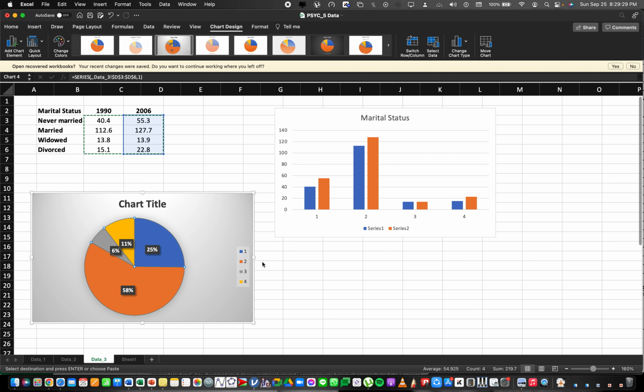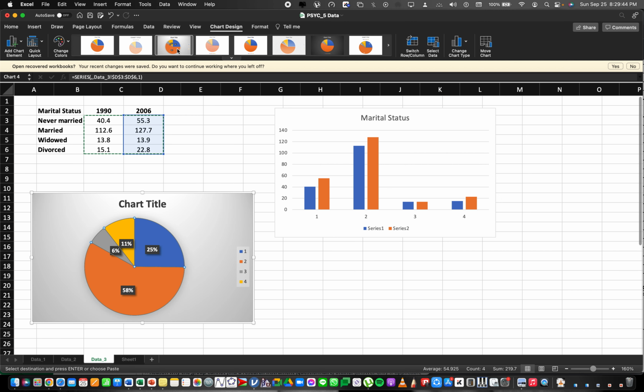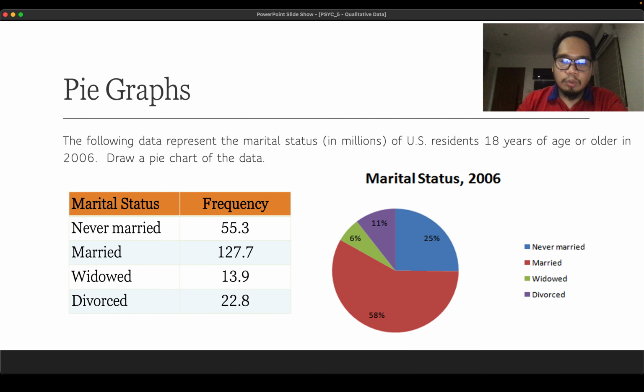Number one is never married. Number two is married. Just change the labeling. What do you want? Do you want this or whatever? It depends on what you need. Excel makes our lives easier, and I won't be doing it manually because it's here in Excel anyway. So it's pretty much the same thing as what we want to produce.